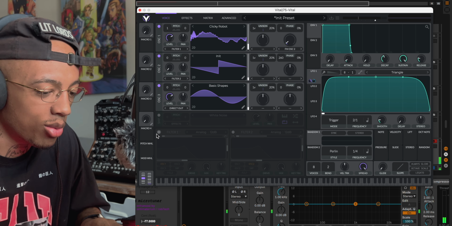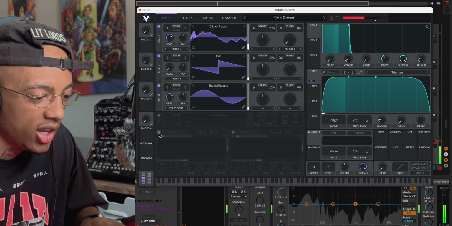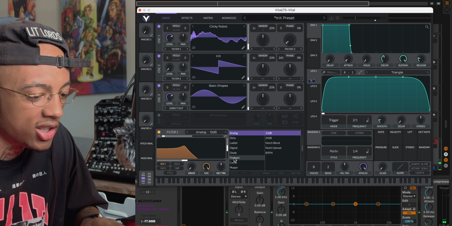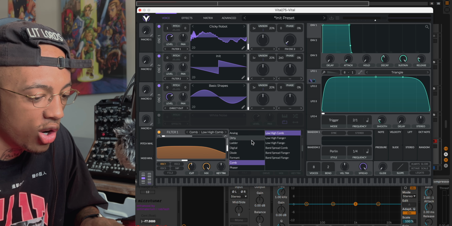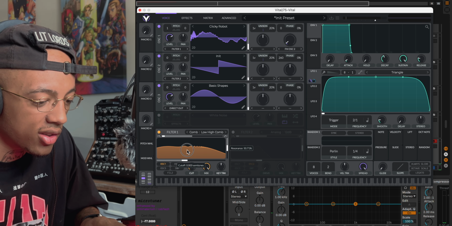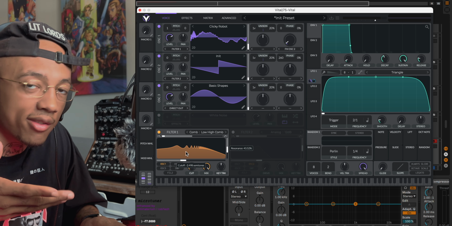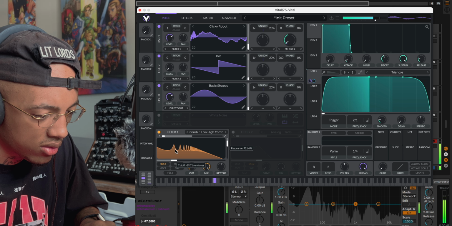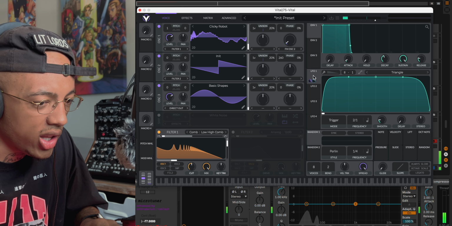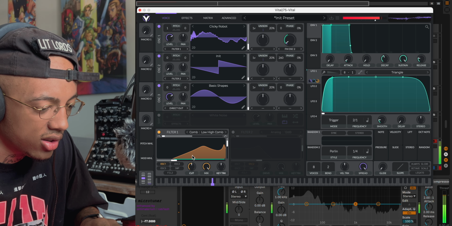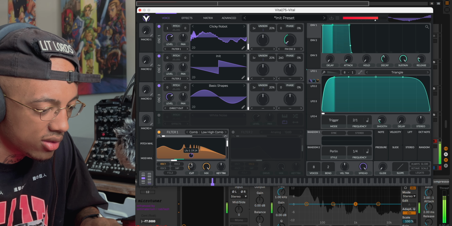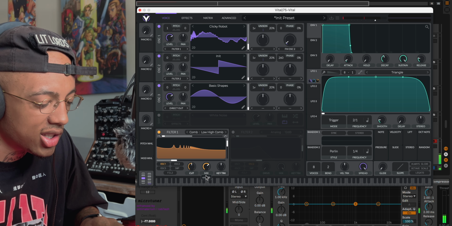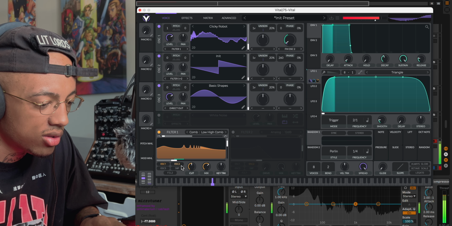Now, the last little part here, what we're going to do is we're going to turn filter 1 on. We're going to select the comb filter, low high comb. Now this is purely up to you. You can kind of figure out what sounds dope. Let's see if I can figure out what sounds dope. So I'm going to throw LFO1 onto here. Let's see if I can move this around. Turn my mix to 66%, turn on oscillator 2.